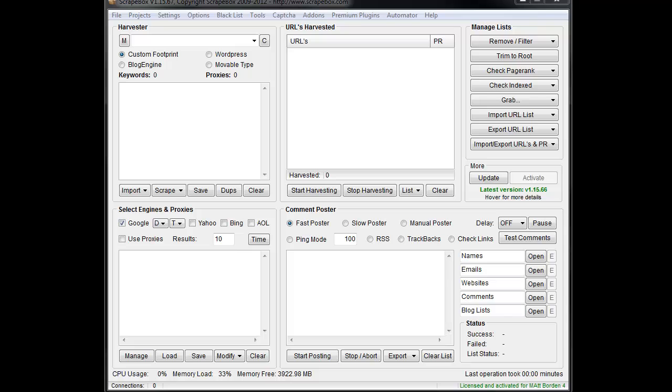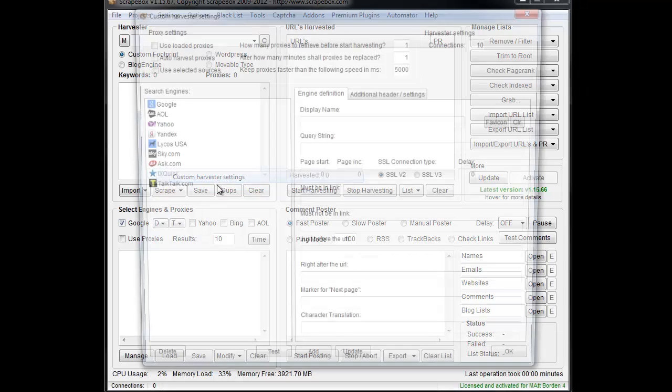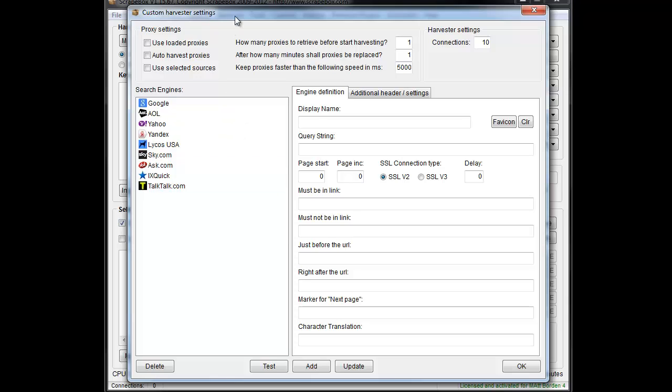Loopline here, and I want to go over the new custom harvester that's been added to Scrapebox. If you go to settings, you have a couple of entries here: use custom harvester and custom harvester settings. When you want to use it, obviously you want it ticked off. That's pretty basic. And when you hit custom harvester settings, you see this window pop open.